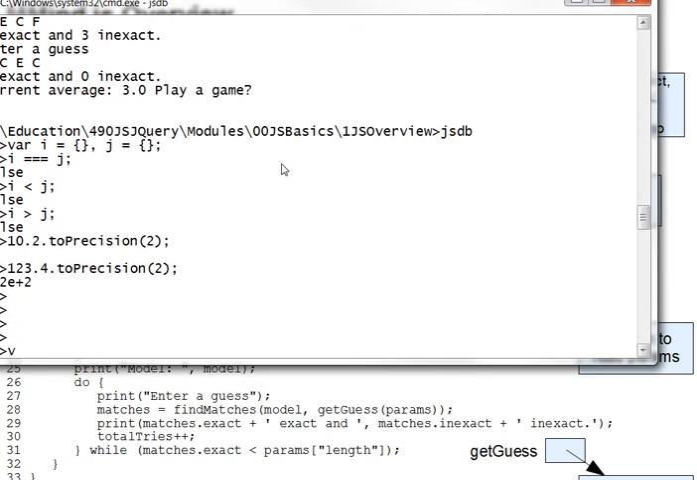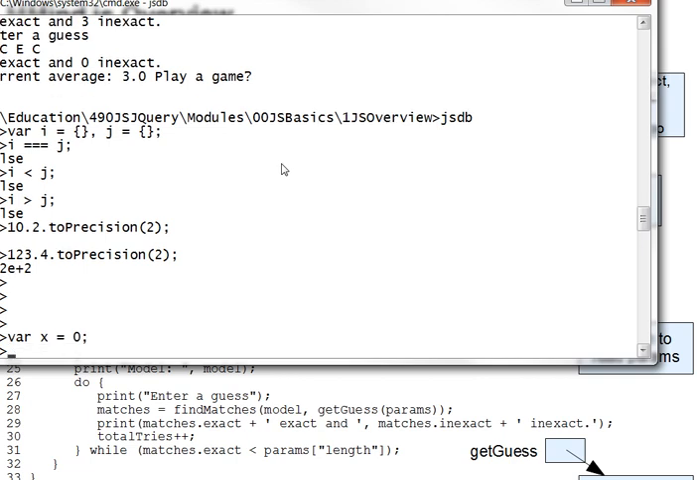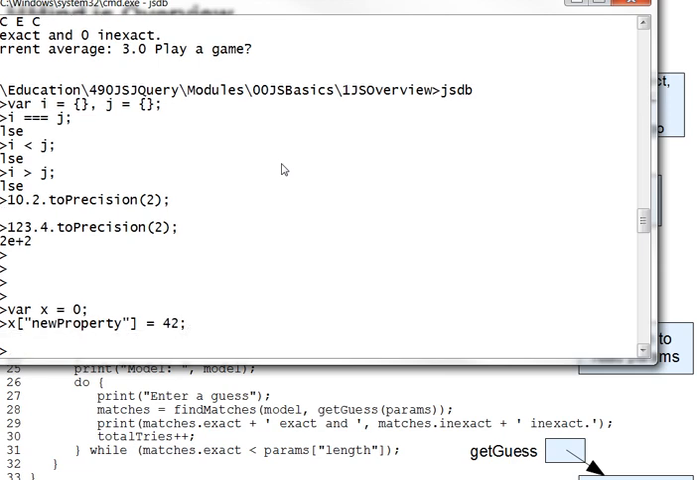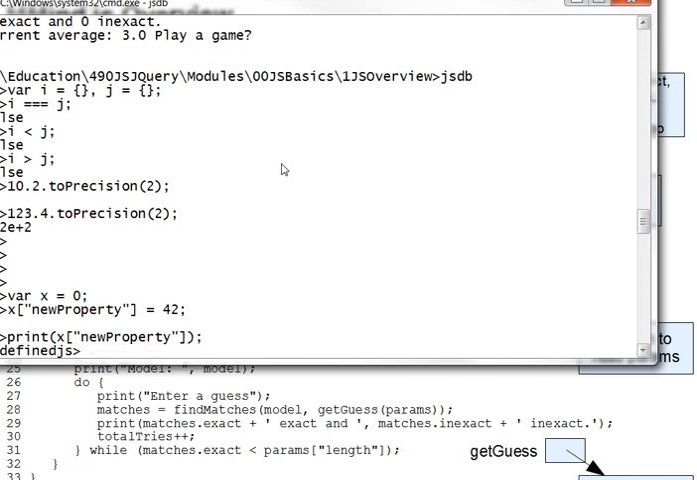Experimenting around a little here. Let's create a variable, x, and then let's do x bracket new property. Remember from our discussion that that may add a brand new property if there isn't one already to it, 42. All right, and we get a little 42, and now we're going to print x bracket new property. Thus, undefined.